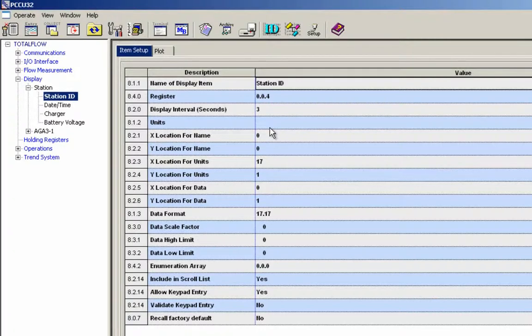And if I come on down here under units, once we put in some things like static pressure and things like that, we can put in the units, so PSIA or inches of water. And if we come on down under the X location for units, I have 17 by default, 1 for the Y. And if I come on down to my data format, 17.17, and you'll see different numbers throughout, and you may have to play with this, depending on how many placeholders you want after the decimal. So you may have 100 dot and then 4 decimal places, or 2 decimal places, and so you can really change this to make the display look like you want it to look.